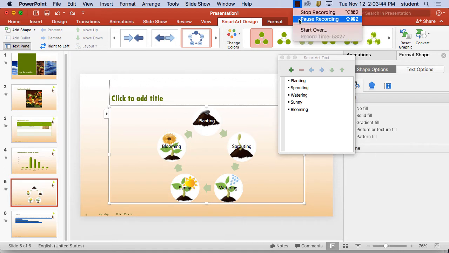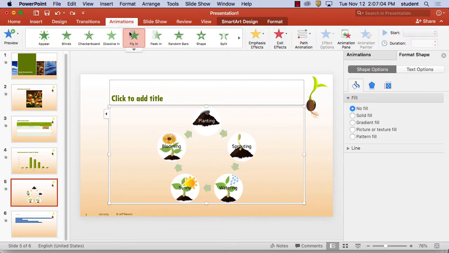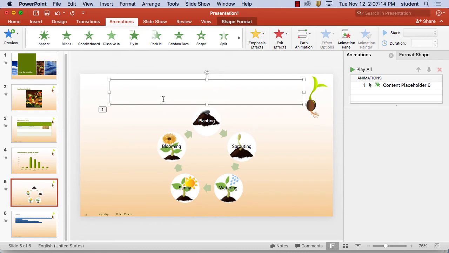Okay, let me pause now for this. Okay, animating the other one is very similar. Just click on the whole thing. You don't have to click on the bar. And then just go to your animation option right here. And again, you've got your fly. I don't really want it to fly in. How about we do appear? And oh, we forgot to give it a title, too. Let me give this a title. This is Seed is Growing. I don't know.